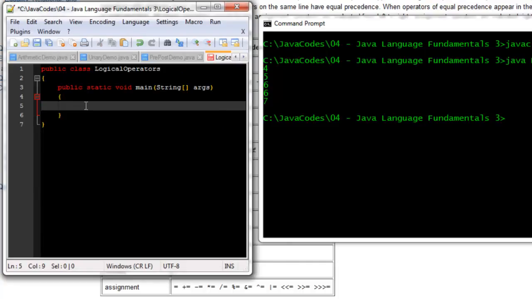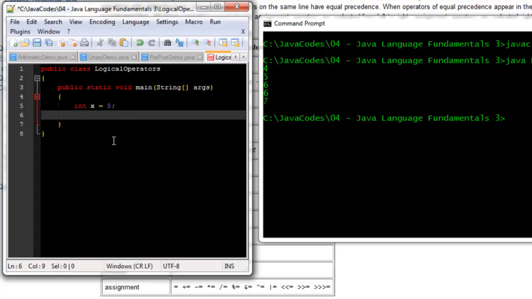Okay. So there are several logical operators. We have the equality operators and the relational operators. So we're going to take a look at them one by one. So assuming we have a variable, let's say int x equals 5, and then we have another variable, int y equals 6.